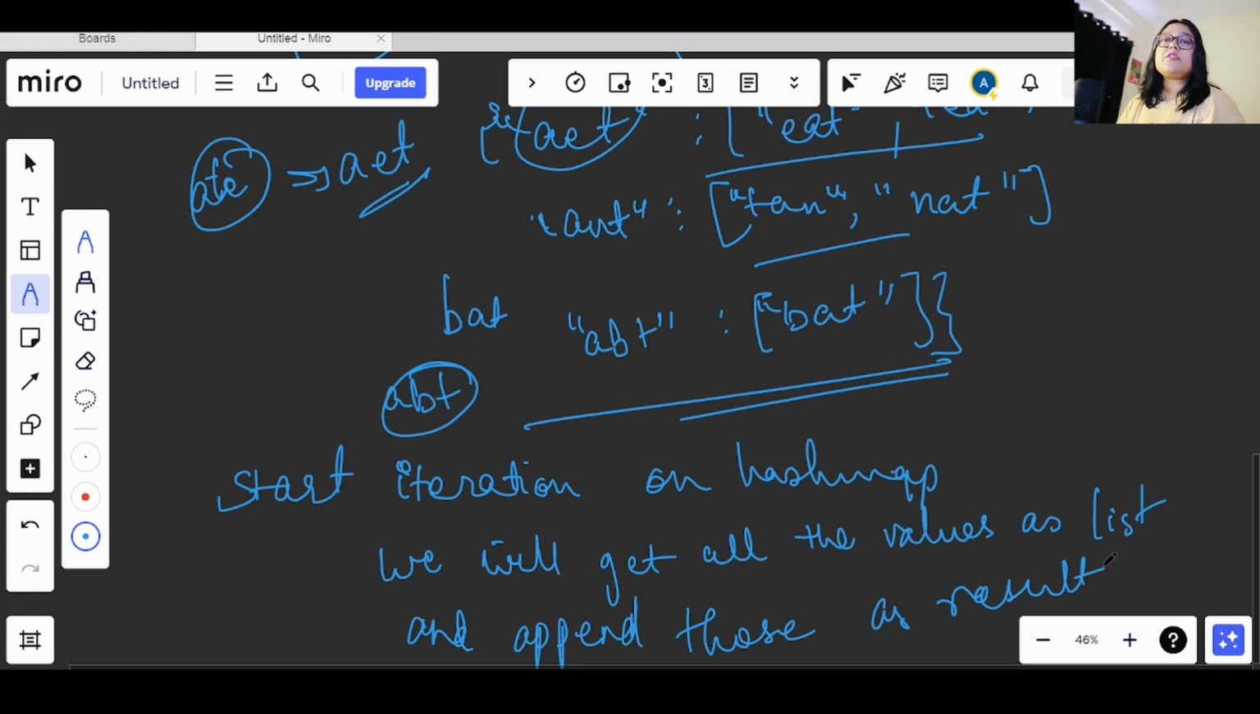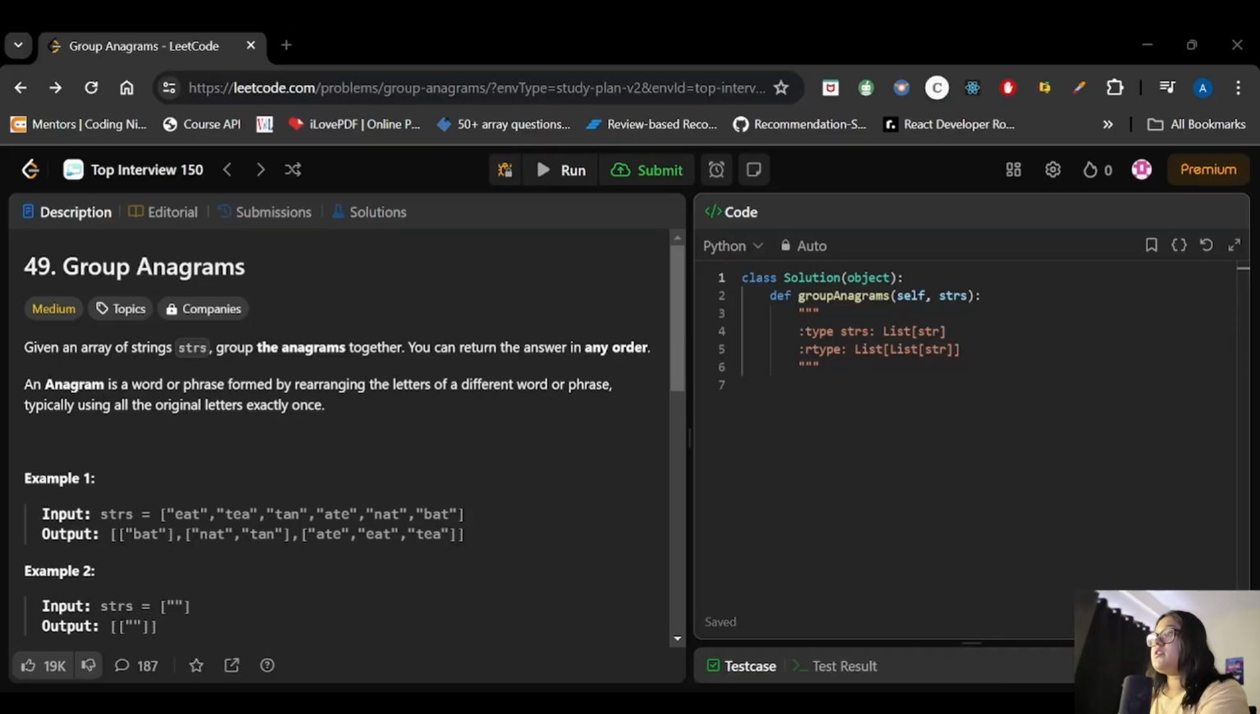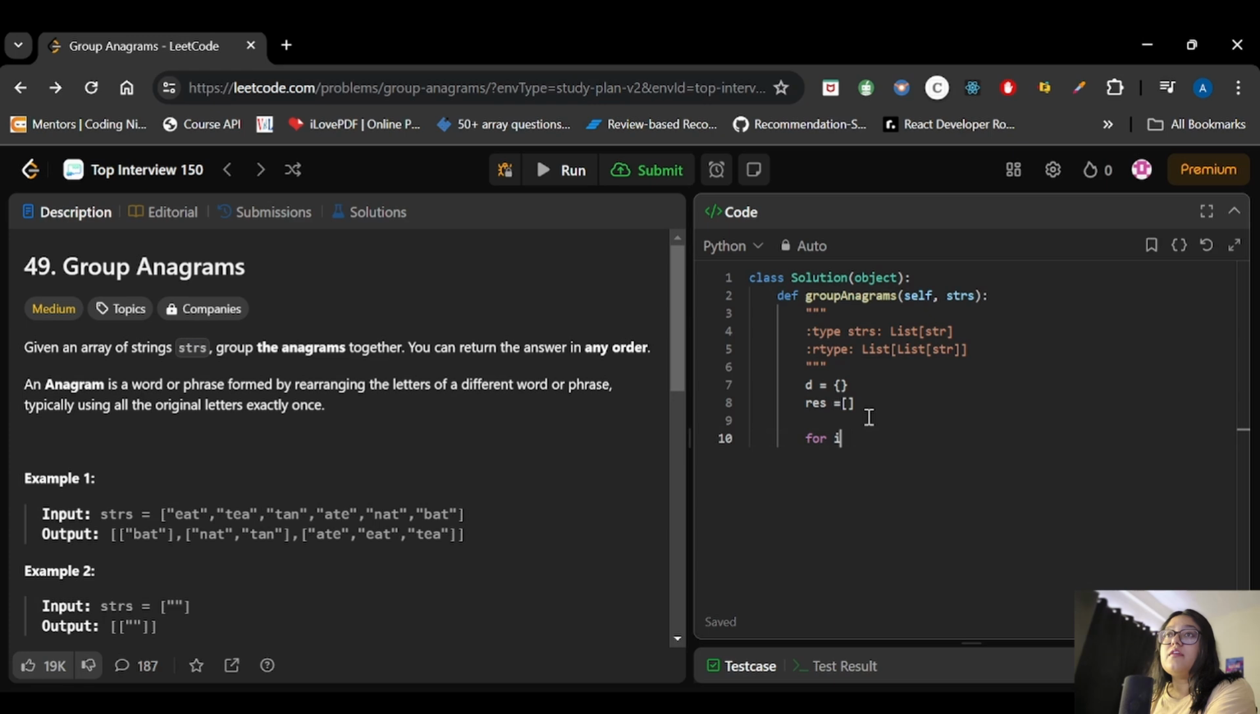Okay, so now let's move on to the code editor and we will solve this problem there. So let's see the code now. As we saw in the approach, we will be solving the code in the similar way. So let's first declare a dictionary and we will declare a result. Now first we will start iterating in the array of strings. So I will be getting each word.